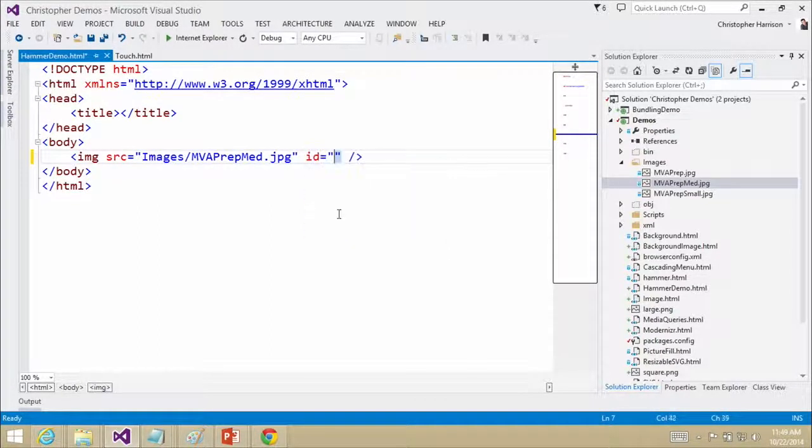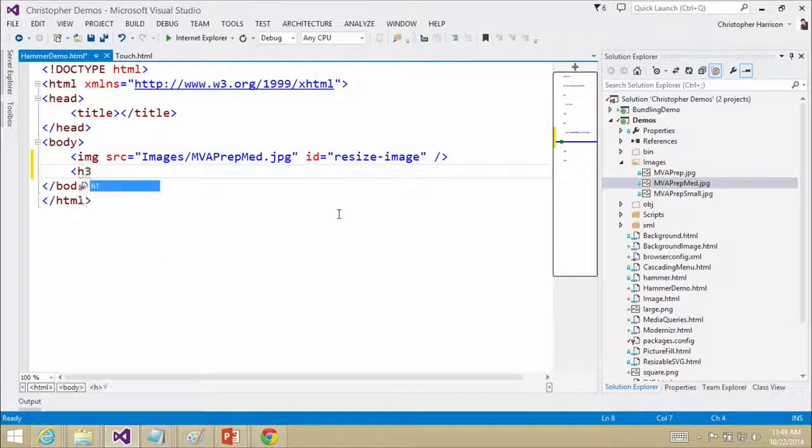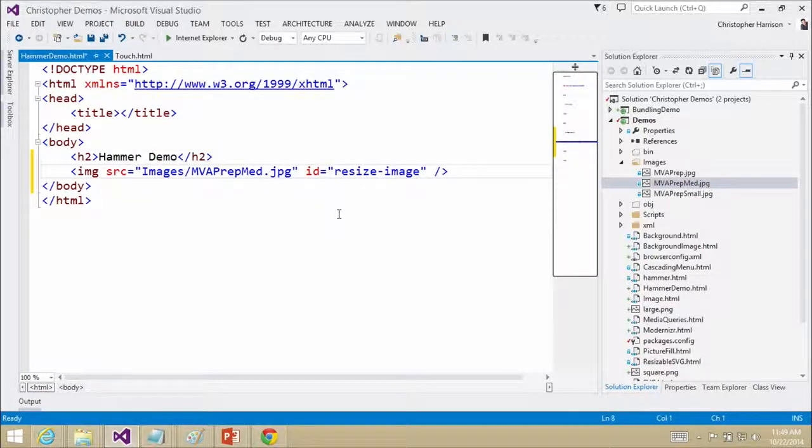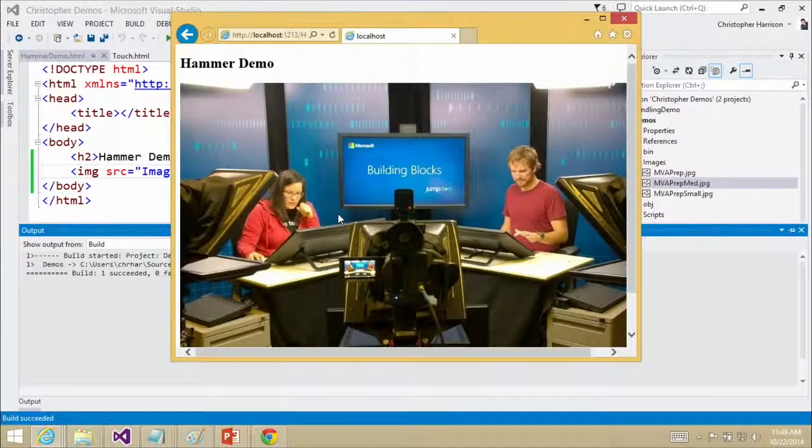And I'm going to give this an ID of resize image. And let's go in and say H2 Hammer demo. OK. Now, what I want to do is add in the functionality to resize this image. And let me just Control F5 here real quick.